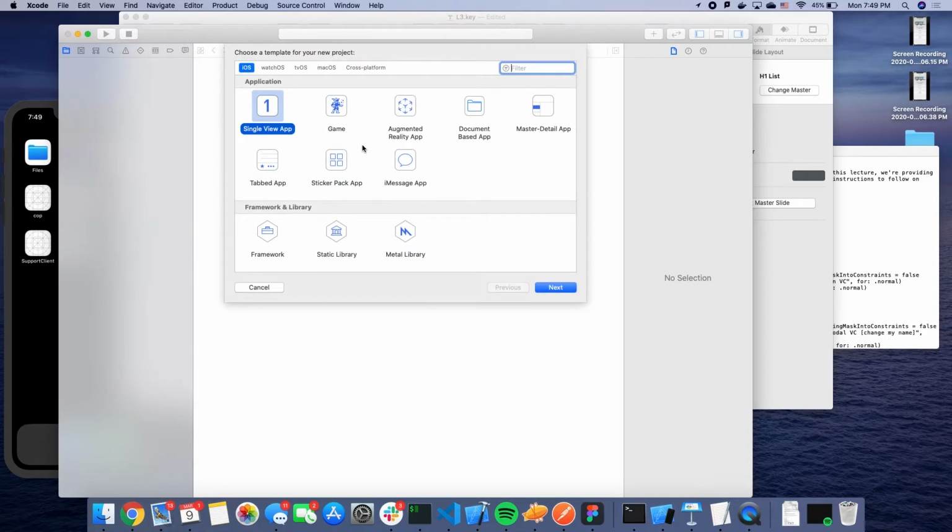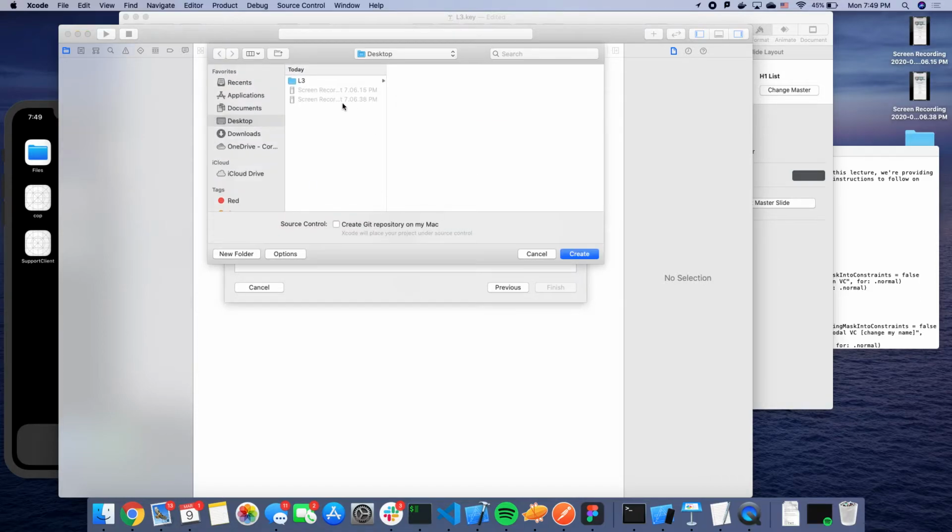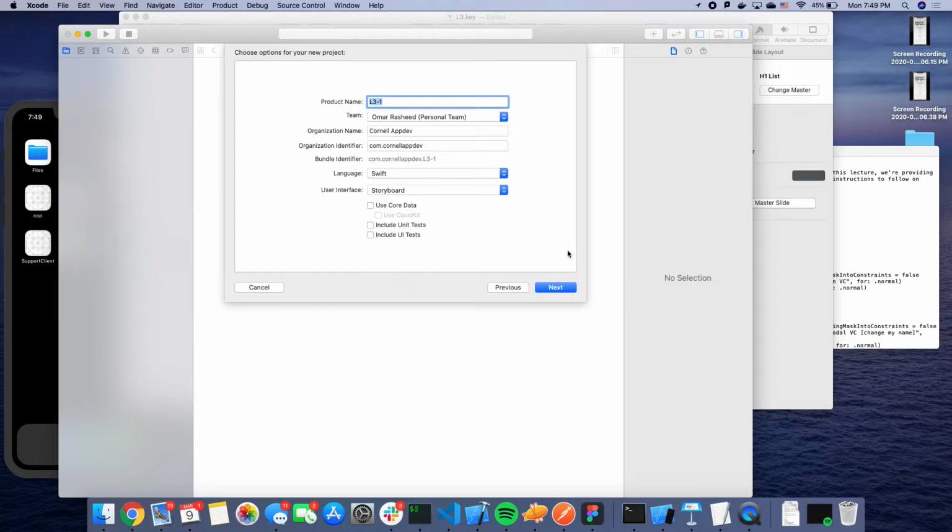Okay, so we're going to quickly make a new app. Let's say we want to make it lecture 3. It's going to complain to me because I already have a lecture 3 on my desktop. Make sure they have these right. And make sure we have Swift and Storyboard checked off. If you have any of these, it's fine, it'll just add a bunch of random things you're not going to use. But make sure we have Swift and Storyboard selected.